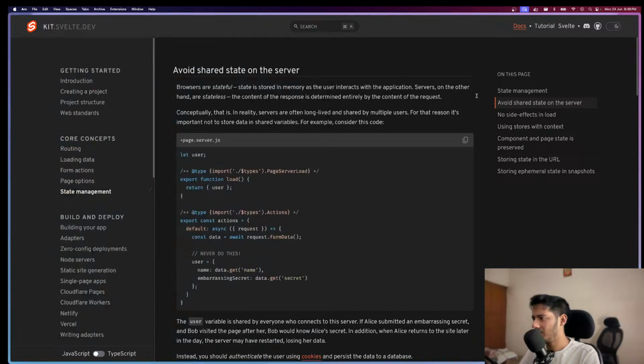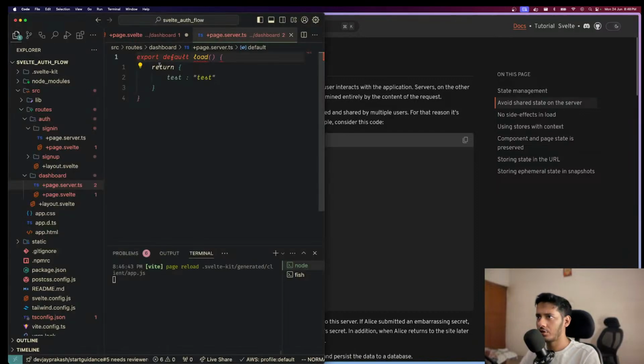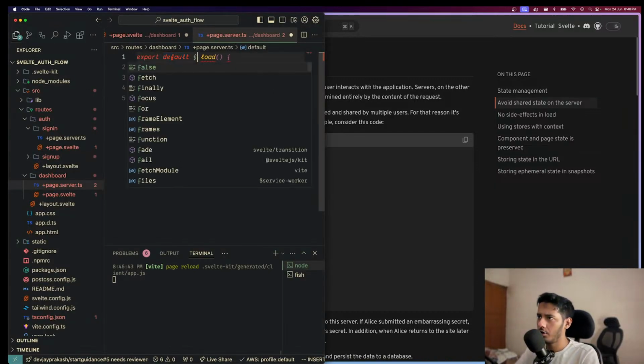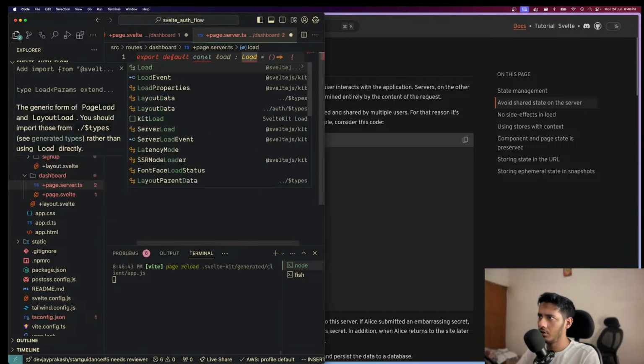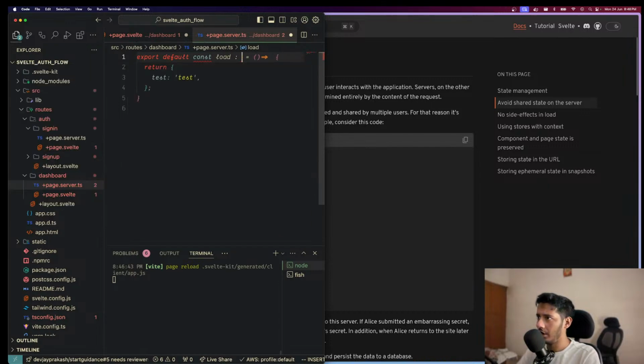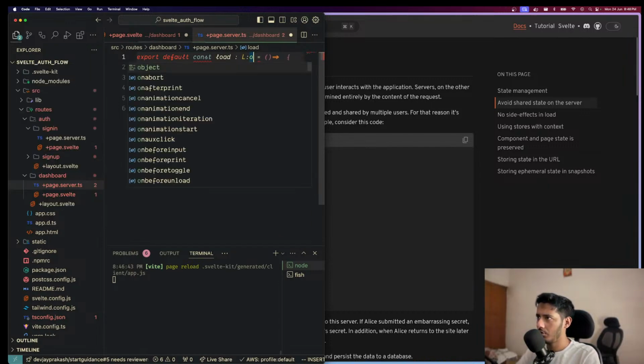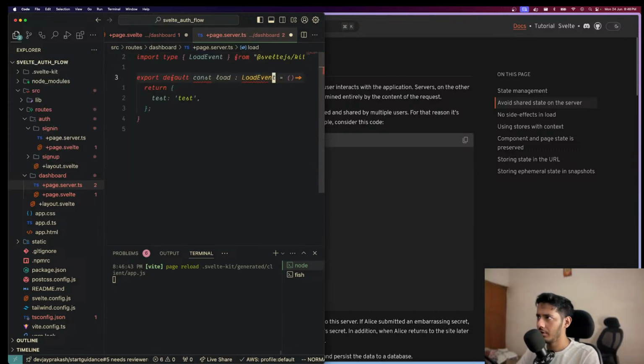Why does this not work directly? So we have export function, export default function. That's how you do it. But we want to do it like const, like this, and then something like this. And then does this have like a load? Oh, we have that. That's interesting. So we have load event. Okay. So I think we can do it over here.